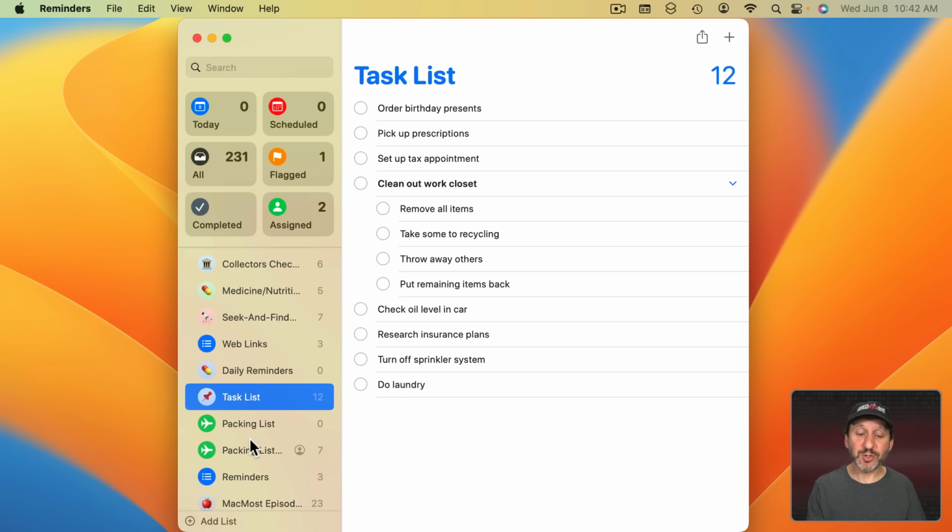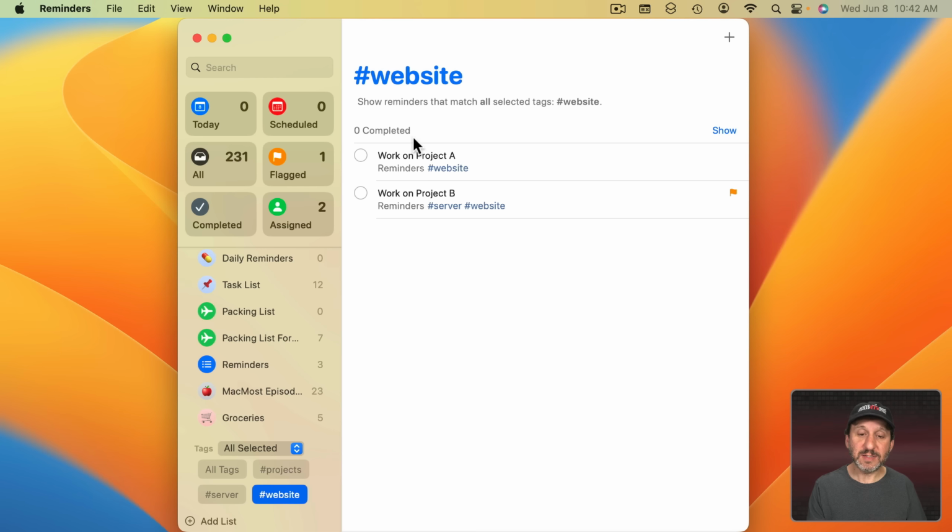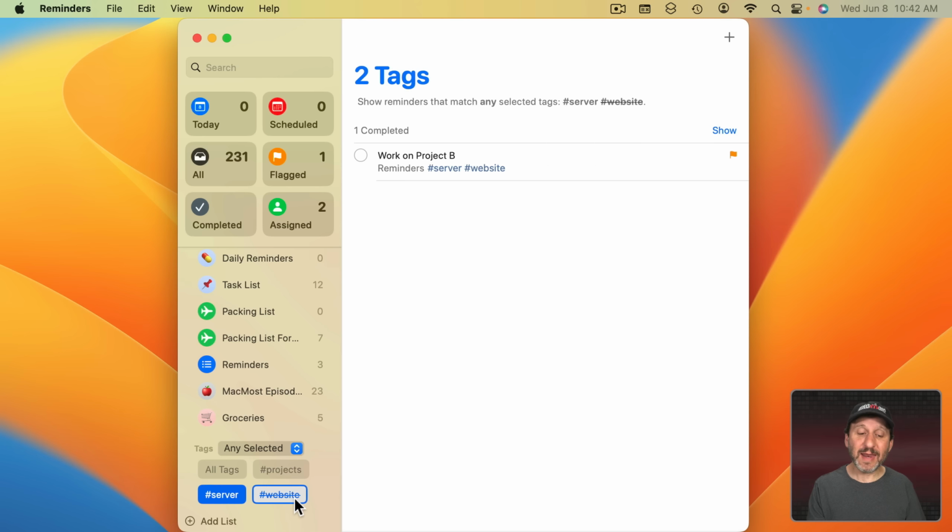Filters in Reminders also work a little better just like they do in Notes. So here I've got different tags. I could select, say, this tag and see the lists that match it. I could select this tag and I'll see lists that match both of those all selected. But I could change it to any selected and I'll see lists that have either this tag, or both. And I can also click again and now I'm seeing lists that have this tag but not this tag.